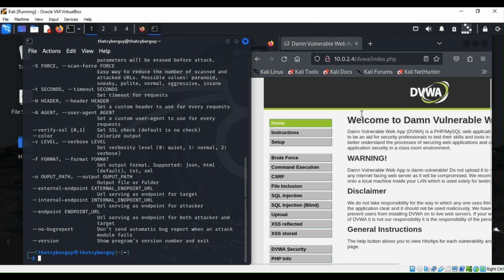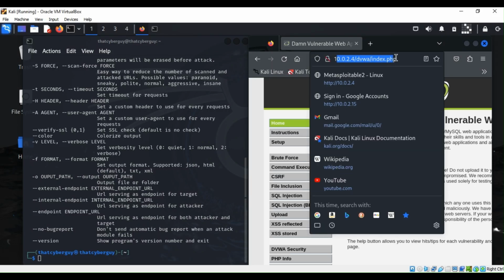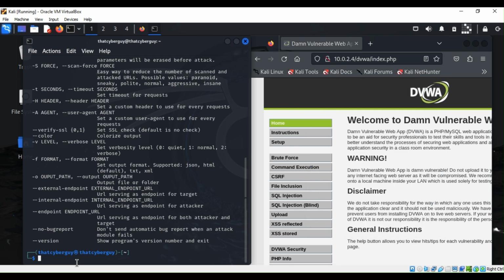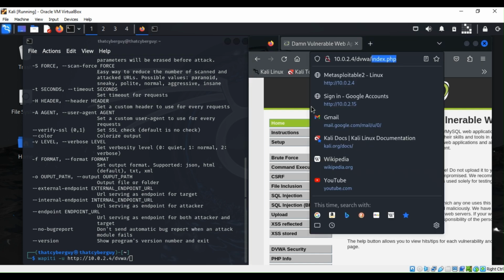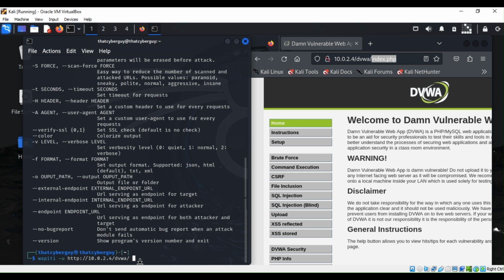So today we are going to keep it simple. We are going to scan this vulnerable server right here. So what we are going to do is type Wapiti -u and then http://10.0.2.4/dvwa, and we can just leave it like that, because in this case it is going to scan the entire DVWA website. But if you want to scan just the home page, which is index.php, we can do that as well. But I can just leave it that way.